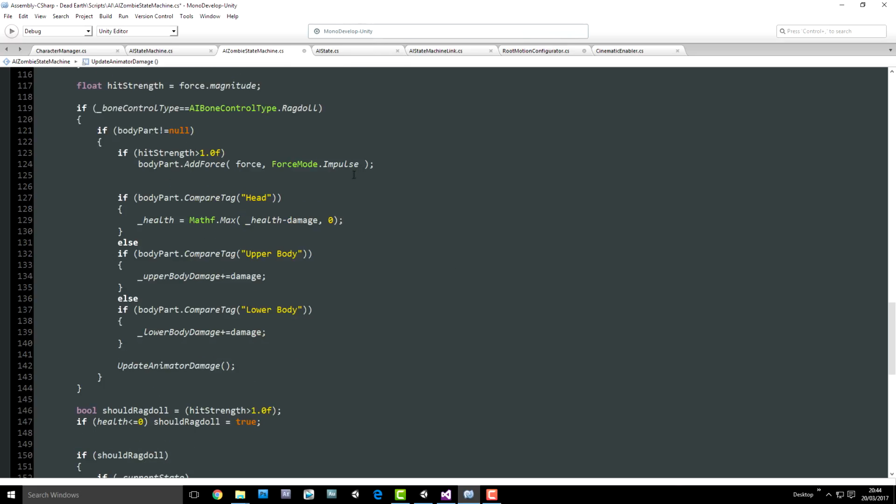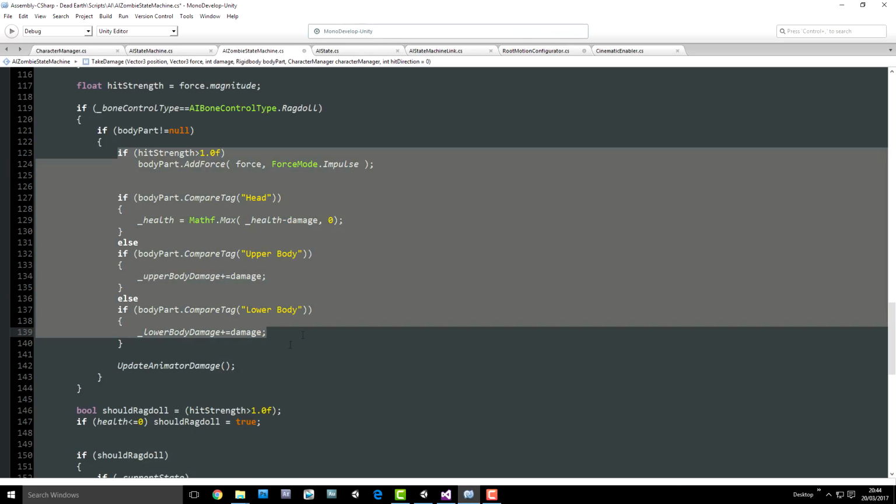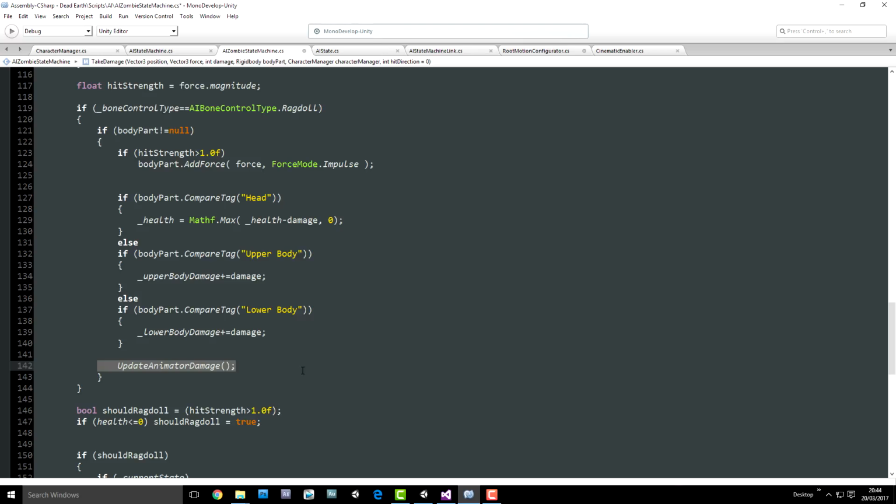So what we've done in the ragdoll case at the moment is we've applied the damage, we've updated Zombie Jill's animator so that any of the damage we've caused can change her visually as she animates. All that's really left to do now is to check her health, and if her health is larger than 0, then it means that she should be reanimated.